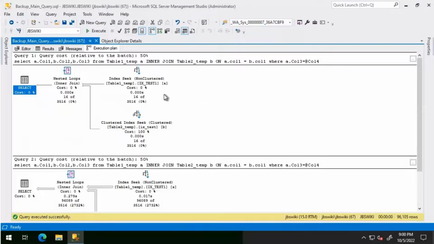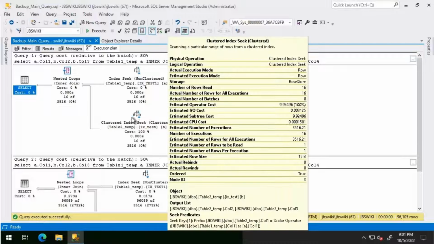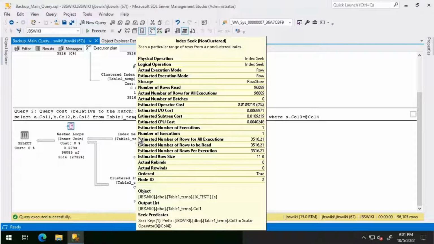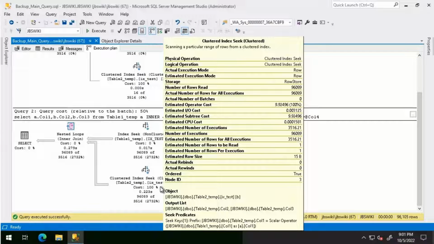Now if I look at the execution plan, I'm not estimating 52 rows anymore. Last time, with no recompile hint, we were estimating close to 52 rows. But this time I'm estimating close to 3,516 rows, and I end up returning close to 16 rows, and I don't have a parallel execution. It's a serial execution that is going on. And as far as the second execution is concerned, again I'm estimating 3,516 rows and returning close to 96,000 rows. And if I look at the clustered index seek here, I'm again estimating 3,516 rows and returning close to 96,000.